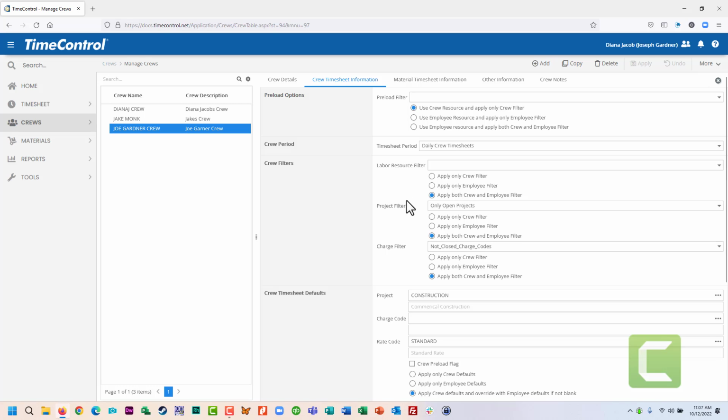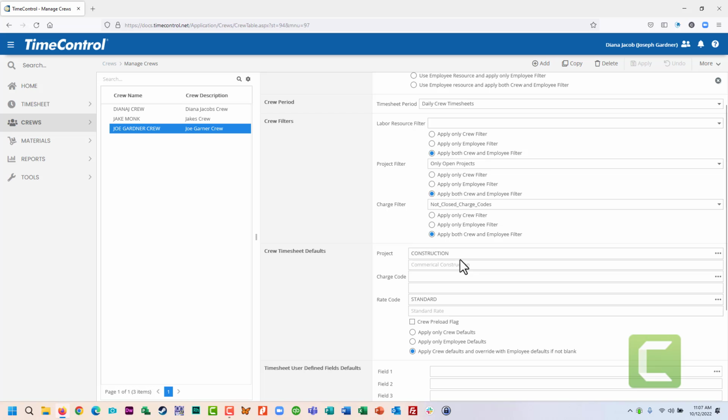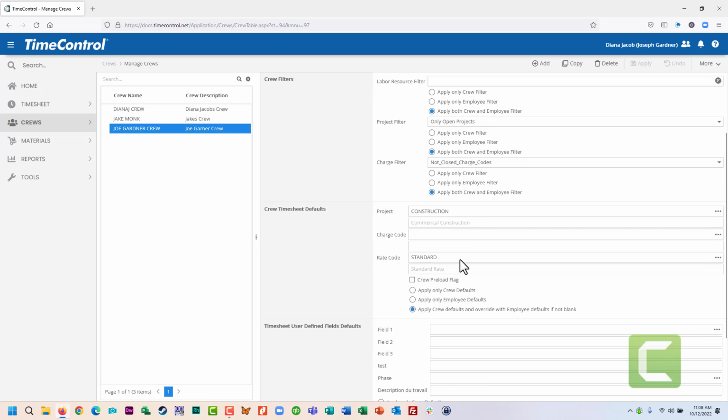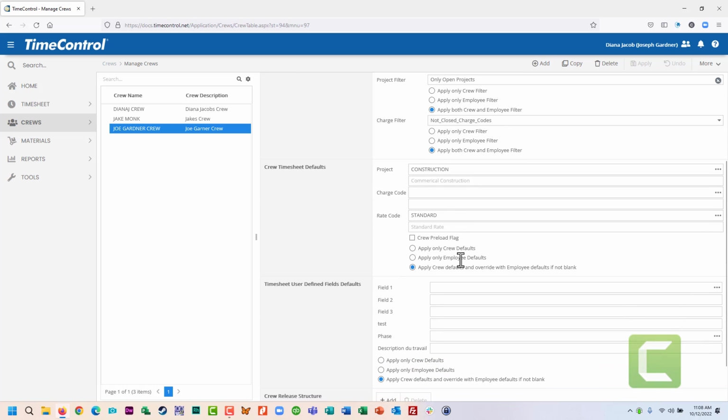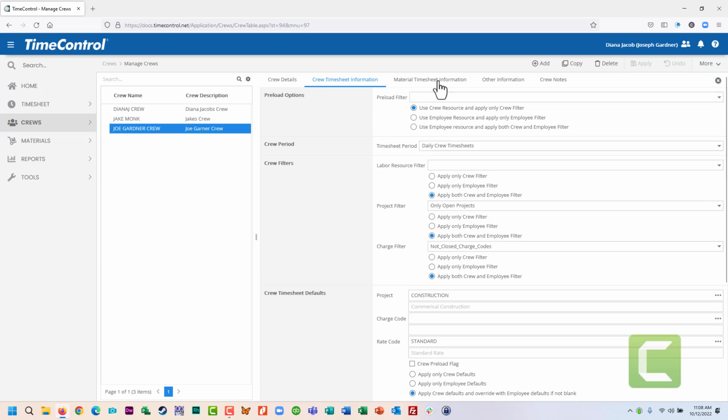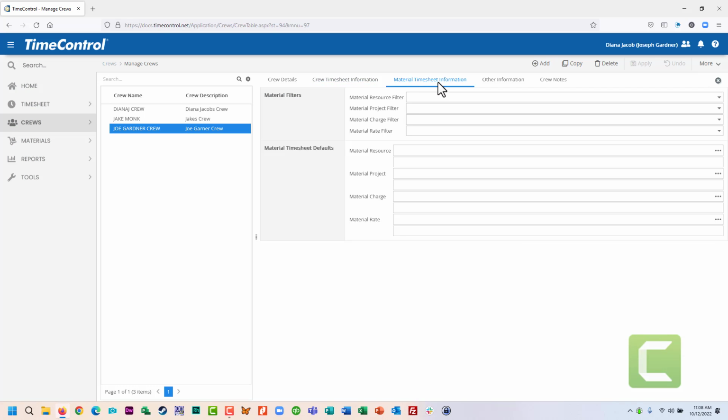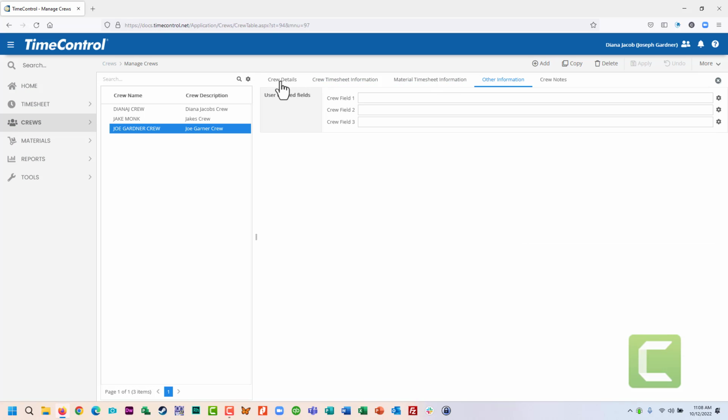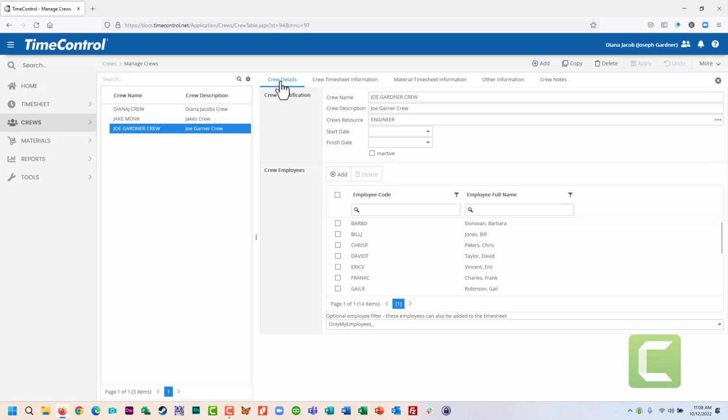We can control that. We can control defaults, like what project this crew might be working on, so that I don't have to go in and enter it every time. And even put in user-defined fields that can be very important for another part of time control called extended rates. The same thing goes for materials. This crew could add material information, be filtered there, and have user-defined fields for that info. So we can have as many crews as we want. We can have people be in multiple crews. Crews can have start-finish dates. We can filter all of that kind of information as we go.